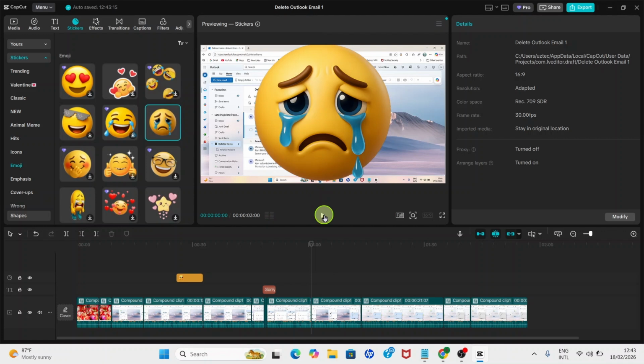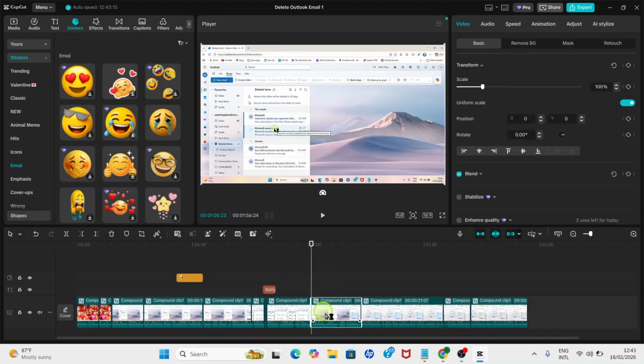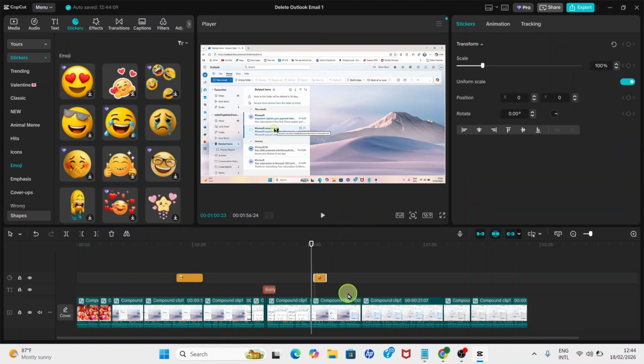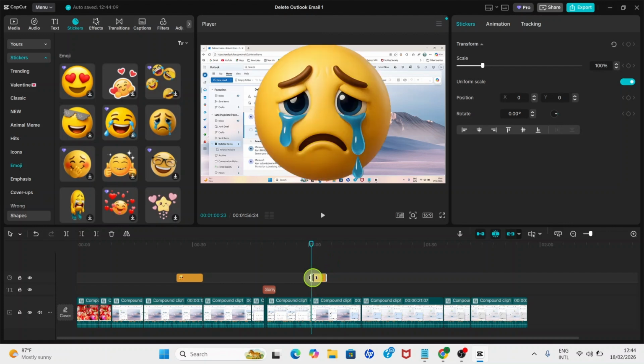I'll pause the video because once a sticker is applied, it starts playing automatically. All right. So let's say this is where I want to apply it. I'll click on the clip, and then the next step is to take my cursor to the sticker, which is emoji in this case. Press and hold the left button of your mouse, then drag and drop it in the timeline.